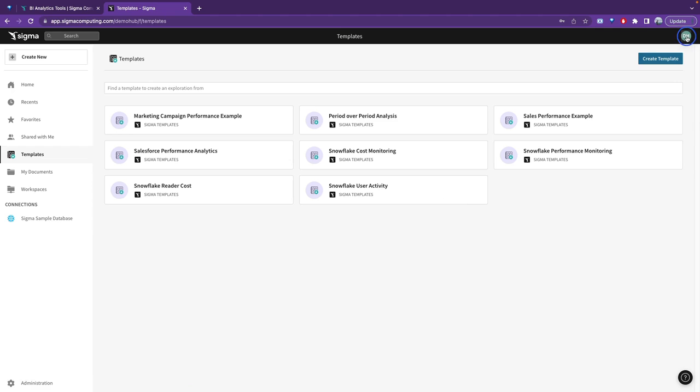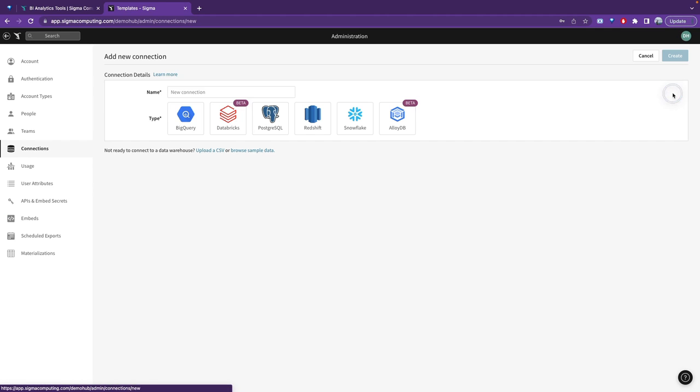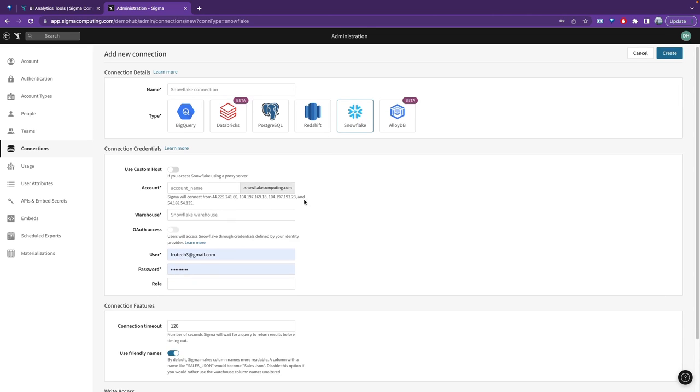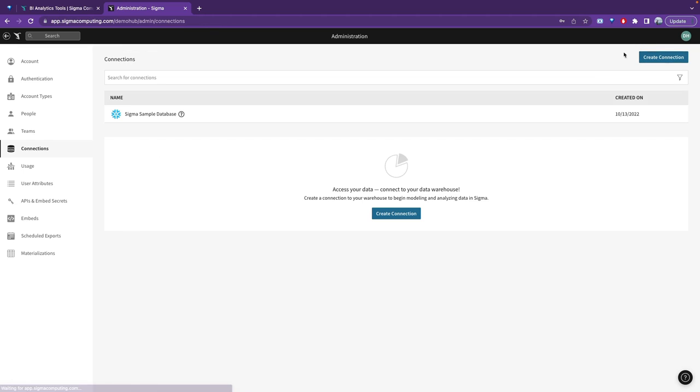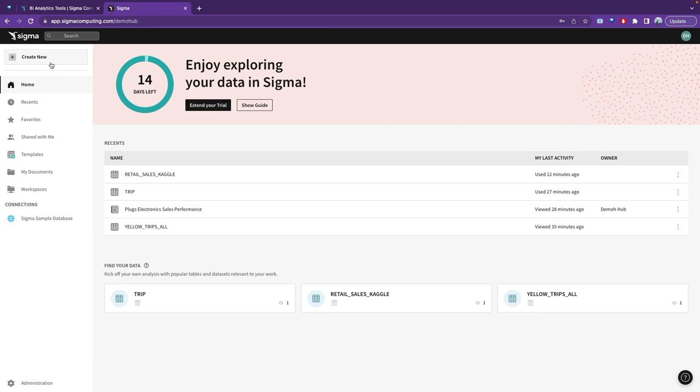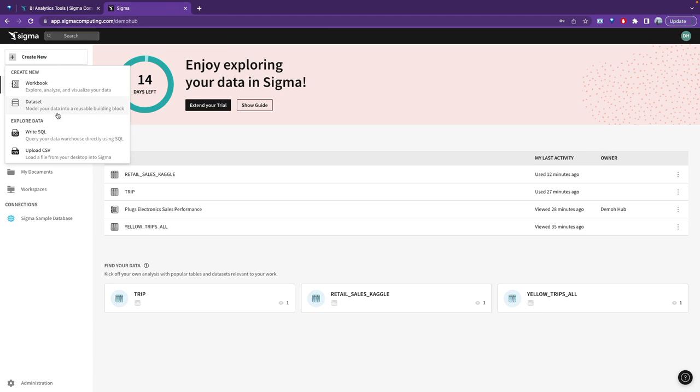So here you're going to come in, go to your profile, and you're going to add connection. Here you can add the connection to Snowflake, which is what we care about. From here, you're going to put in your Snowflake account, your warehouse, and all the details needed to authenticate into Snowflake. Now, let's cancel that since we have an existing connection already to use, and we're going to go ahead and go back.